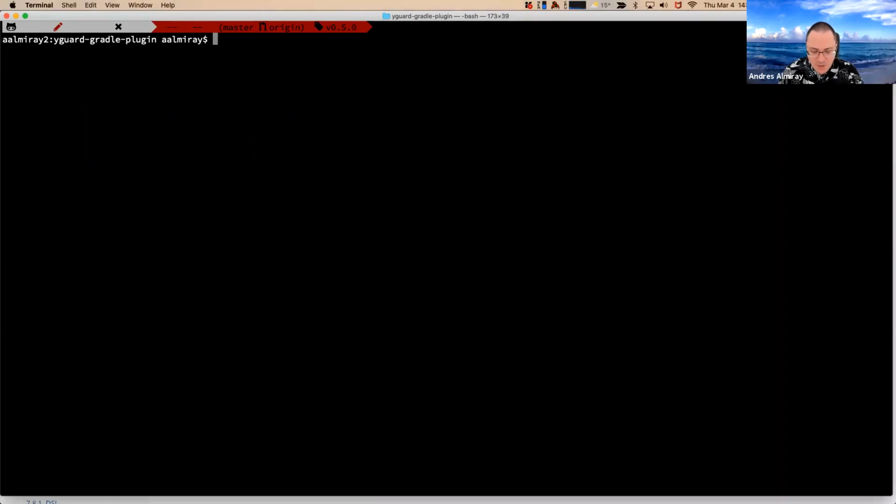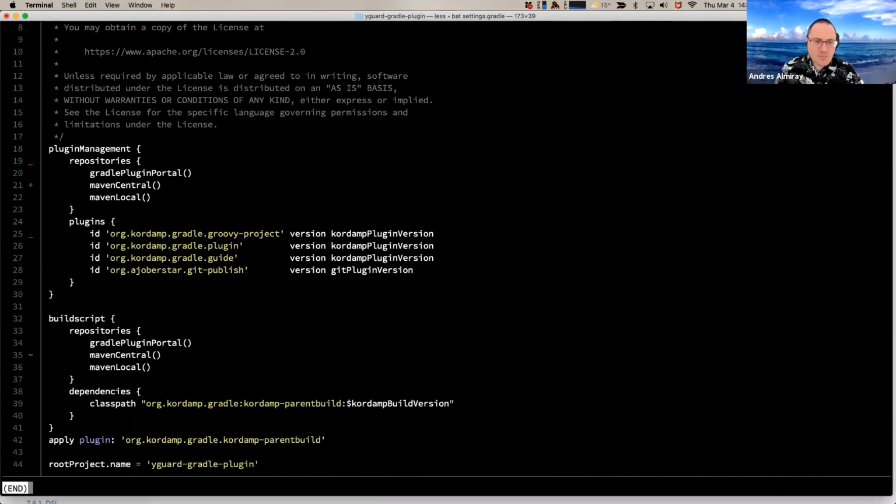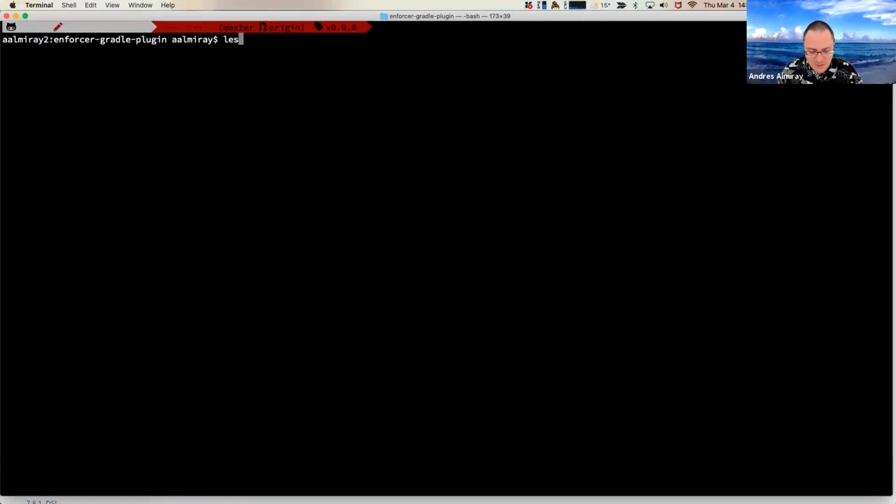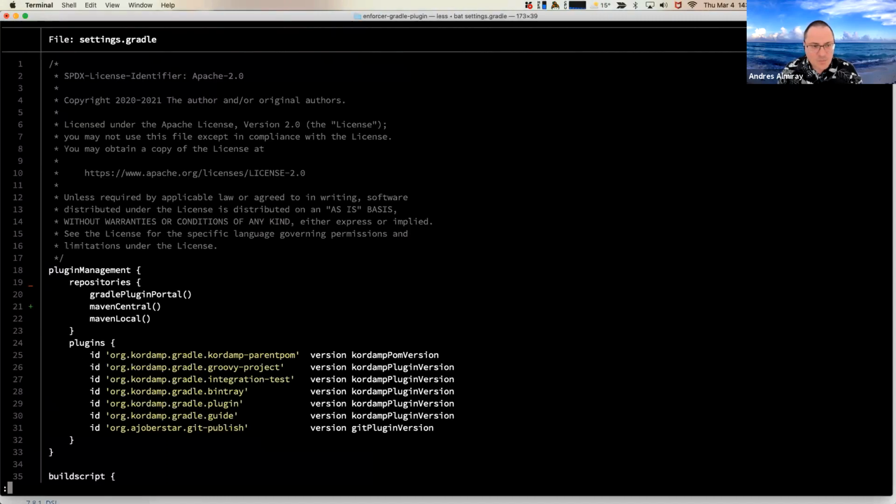In this case, I do have some changes in settings. It looks like this. So some plugins that will be applied, and then there is a plugin that is applied to the settings itself. And this is the one that allows you to follow the conventions. I think I may have another project that makes it more explicit, like this. Here we go.